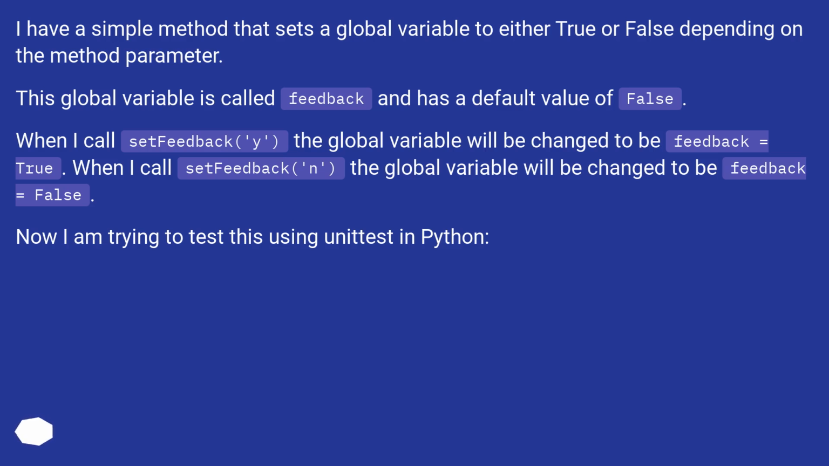This global variable is called feedback and has a default value of false. When I call setFeedback with true, the global variable will be changed to feedback equals true. When I call setFeedback with false, the global variable will be changed to feedback equals false.